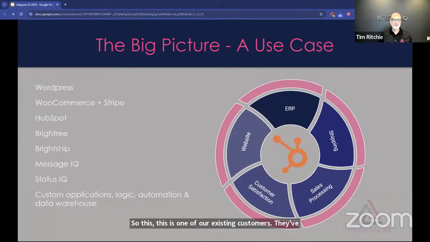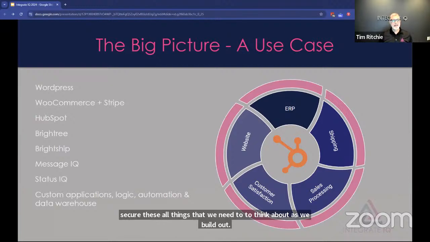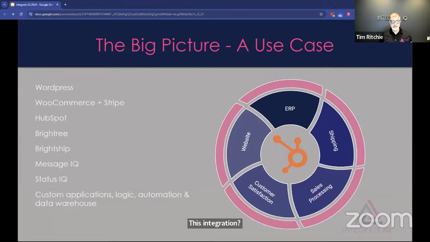They are a business to consumer medical device manufacturer, obviously a very highly regulated industry. They have a HIPAA data set, so it's complicated to get into their systems. It's highly secure. These are all things that we need to think about as we build out this integration. And beyond that, they have a relatively complex ecosystem that they operate within.